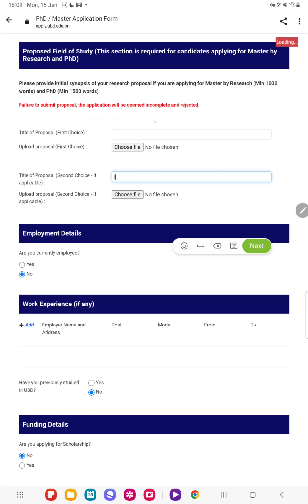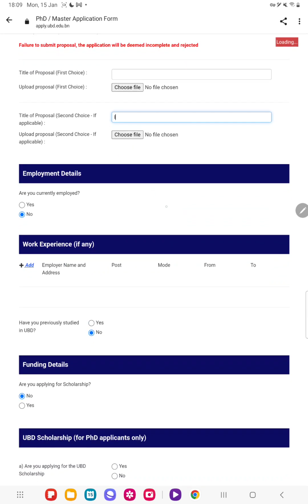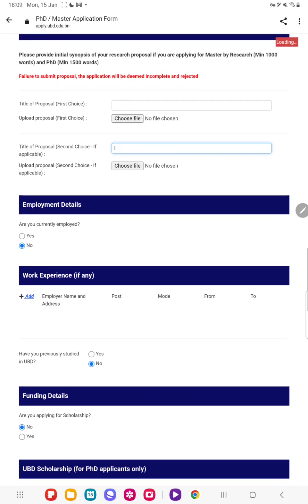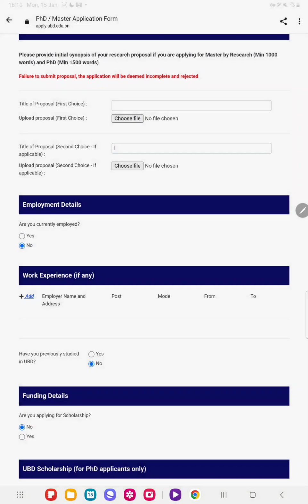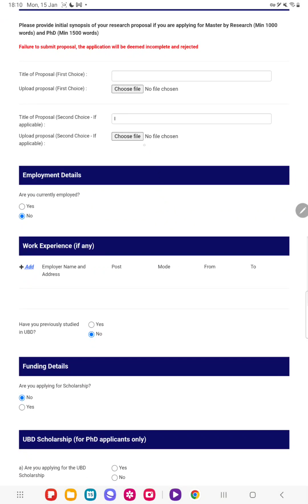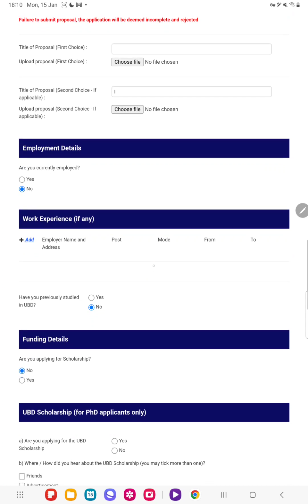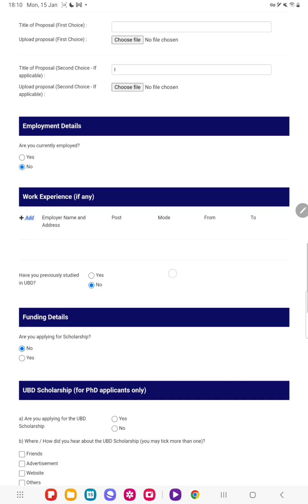If you want to have a second choice, you can put the second choice on there. What I'll say is, on this document, make sure you make it a PDF so you can't alter it. Make sure you make it a PDF. Are you employed? If you're employed, then say yes. Work experience, you can put work experience, which I think is very important. Put some work experience because it just adds more flesh to the bone.